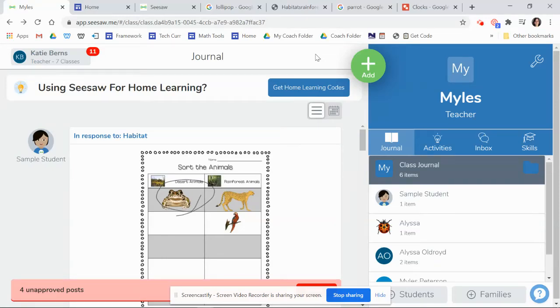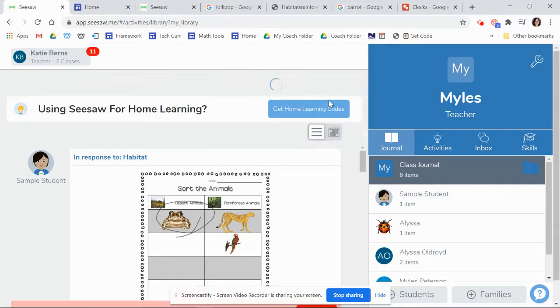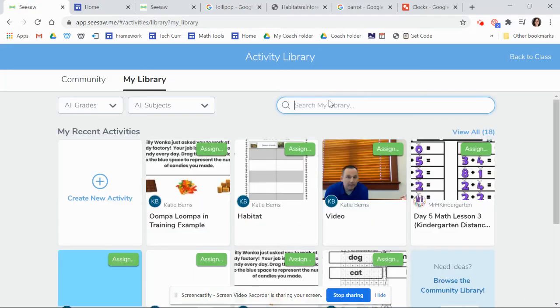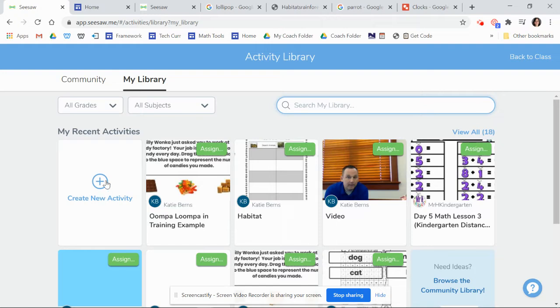I'm going to show you how to make an activity on Seesaw without any outside resources. So the first thing that you're going to do is click on this green Add button, and then click on Assign Activity. Once you are here, here's the community where you can go find activities from other people. And in My Library, there's the option to create a new activity.